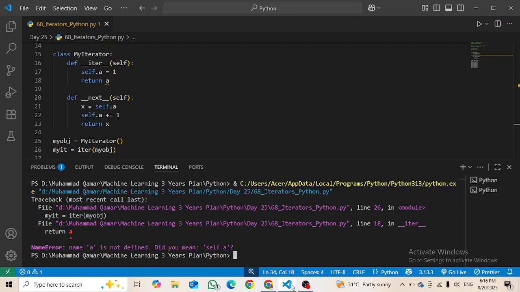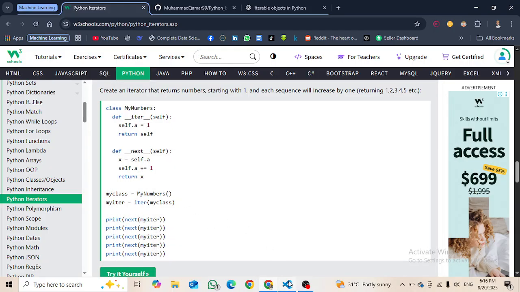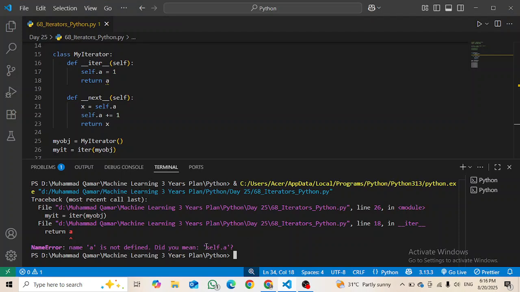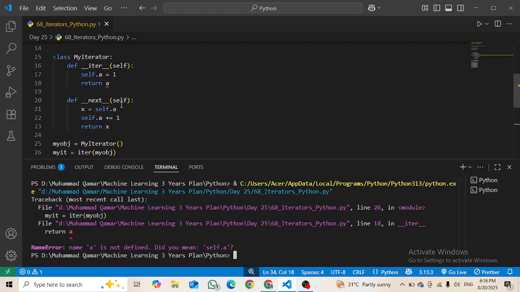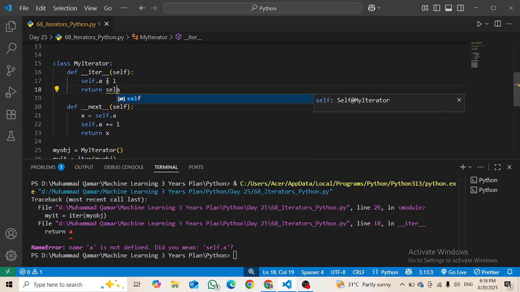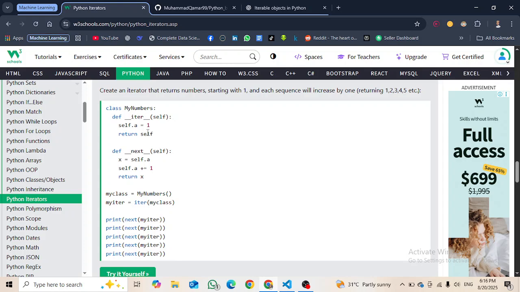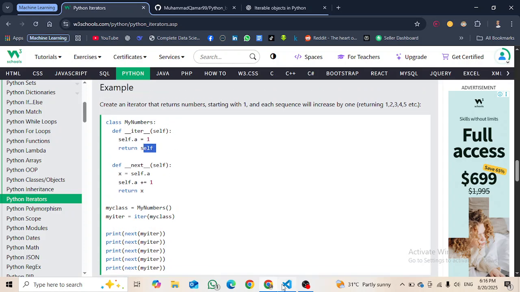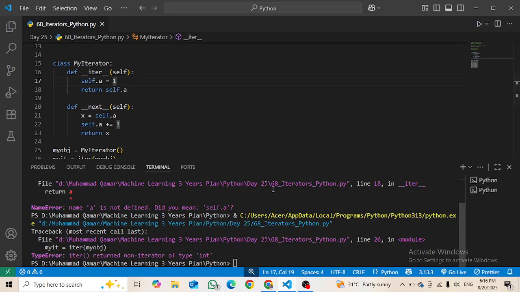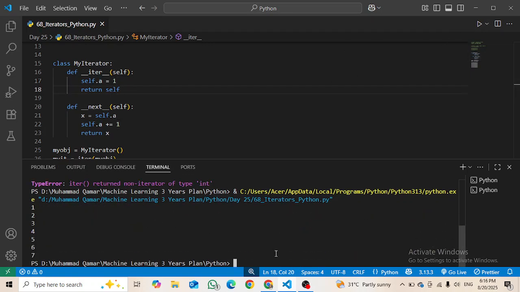No, it is not printing it. It is giving me an error. Let's see it by myself. Did you mean self dot a? Where is self? Okay, sorry. Here is self dot a. Let's see now. Okay, just self, not self dot a. Let's run it. It says iter returned non-iterator of int object. Okay, so we have to remove it from here. Run it. Okay, all right.